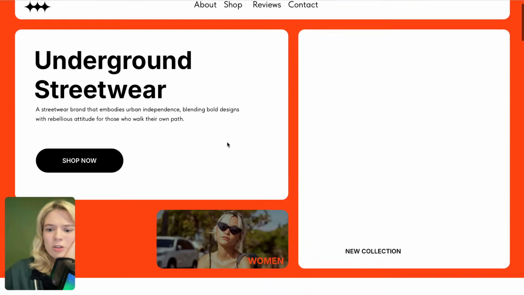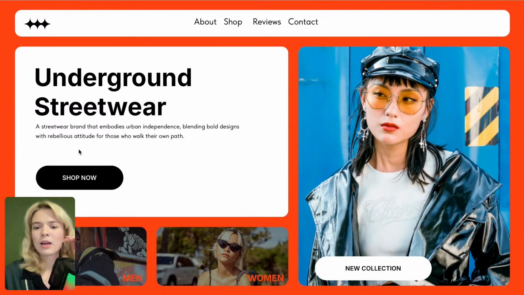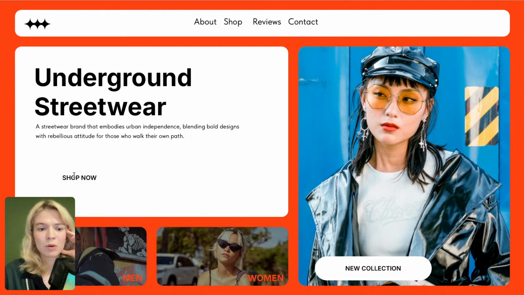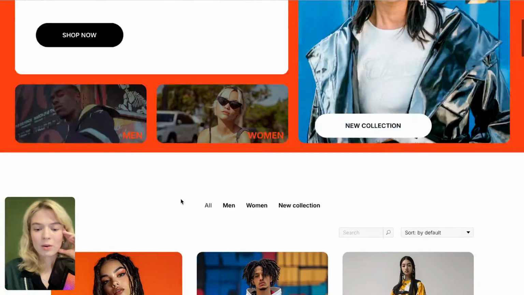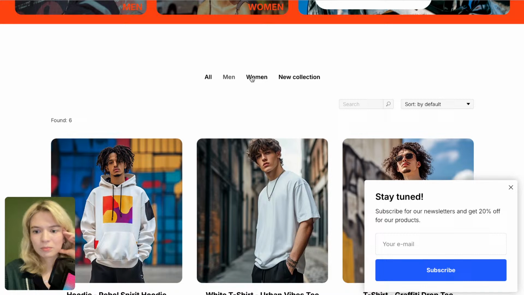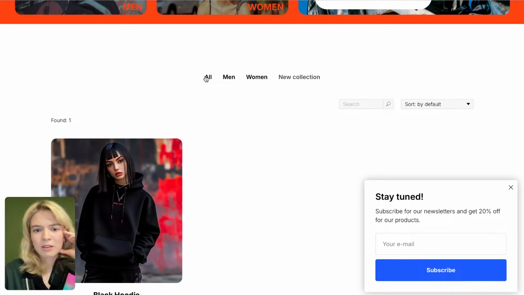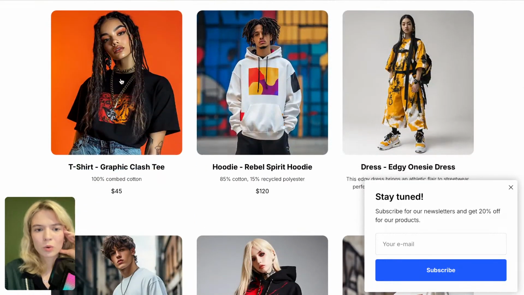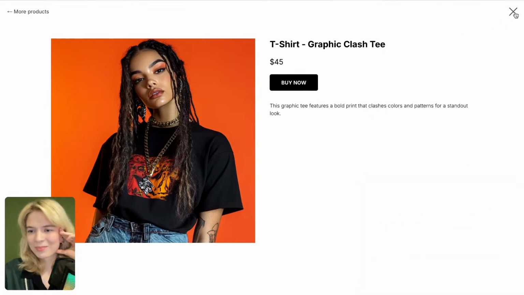Okay, click publish and I open my page. So see, now the grid container is stretched, so it really matches the width of my browser window. And here I can explore the new collection or click shop now. Here we have different categories and we can quickly click and purchase it right here.